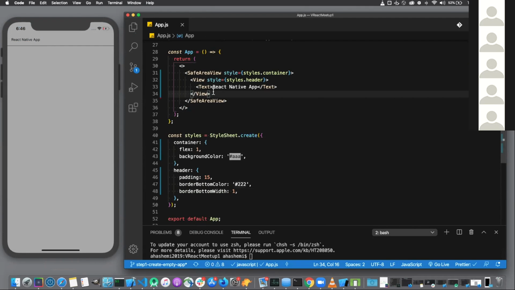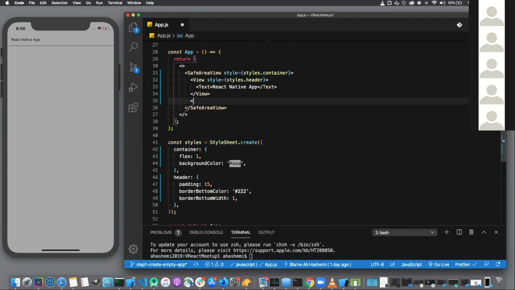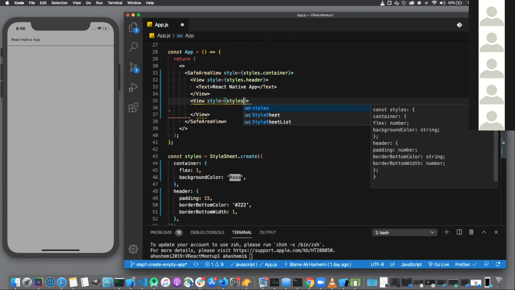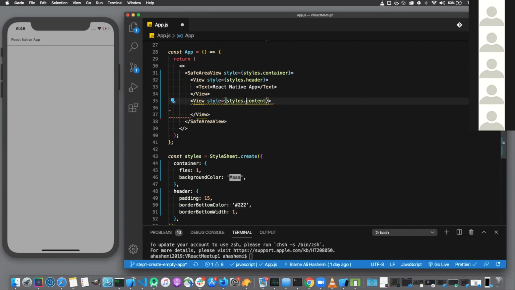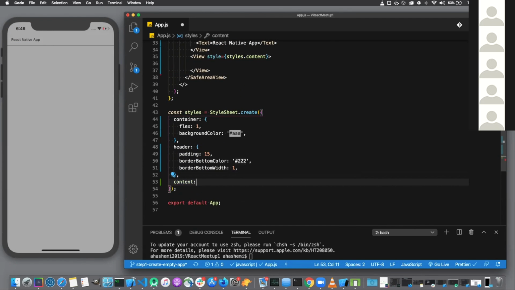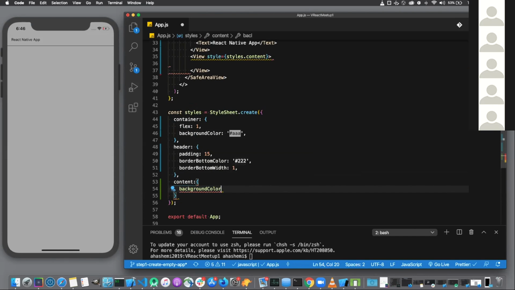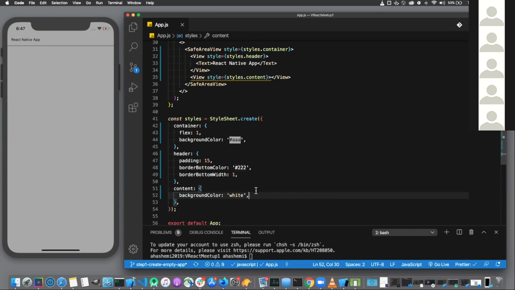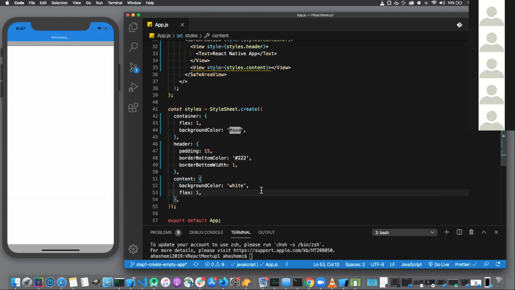Then for the content here, I'm going to add another view and give another style, styles.content, and define the style here. So a background color of white, and this one. Okay, so we have the content.